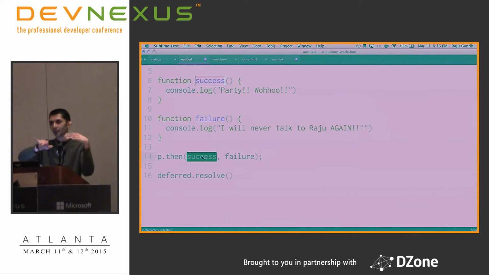I know there are 2 pieces here, but bear in mind, you are holding the promise, I'm the one who's resolving or rejecting. And you and I cannot be connected in any way, except by that promise. What if I get fired? Then I can reject that deferred job, and then your failure function will get invoked. Does that make sense to everyone?